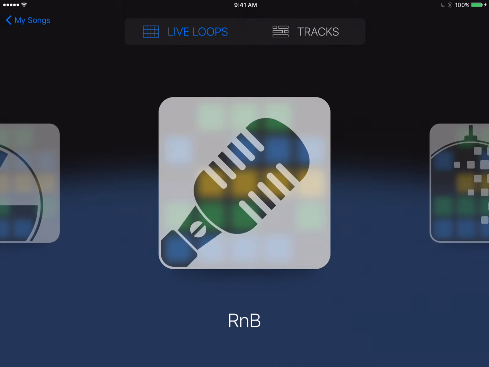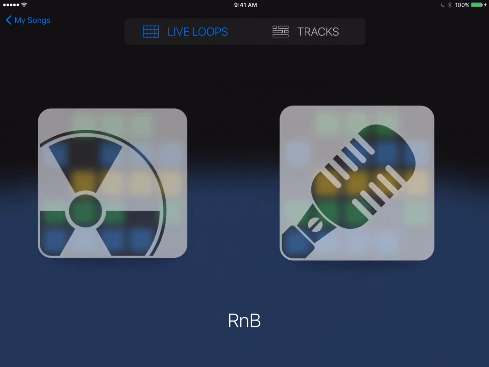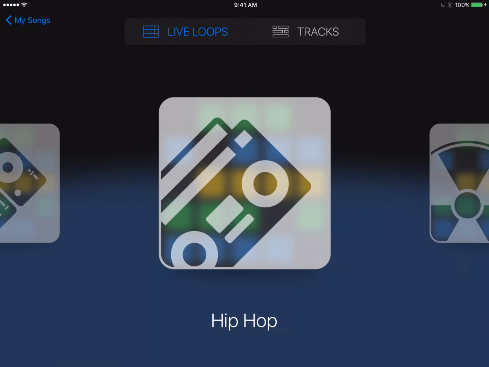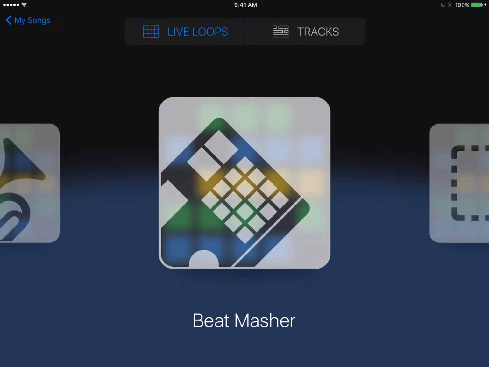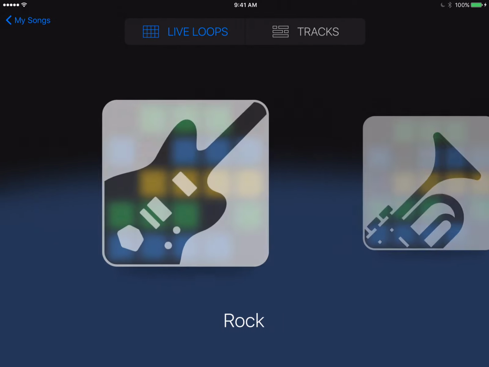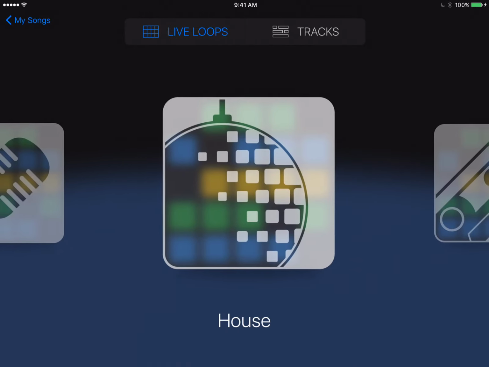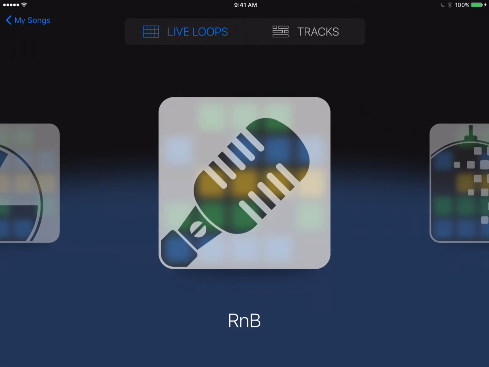Live loops and tracks just tells me which way I'm going to use to compose. I want to use the live loops today. I'm going to choose my musical genre. I could choose R&B, dubstep, hip hop, EDM, new, which would be a mixture, beat masher, electro funk, rock, chill, house, and then I'm back to R&B. I would recommend choosing something that interests you to start with because it's always fun to do something that you're interested in. We're going to select R&B today.